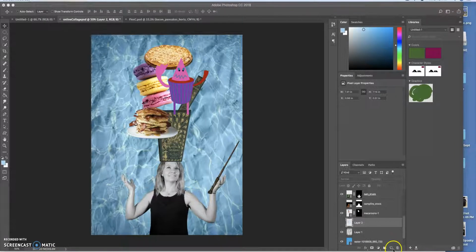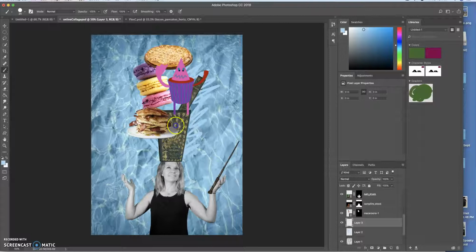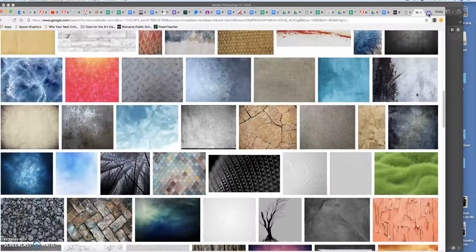Sorry, I have to stretch that out just a little bit. Create a new layer. Just hit the new layer button, and then you can draw basic shapes using a paintbrush tool. You could find some images online to add into the background as a way to tie all these things together. One of my students did a splash image.